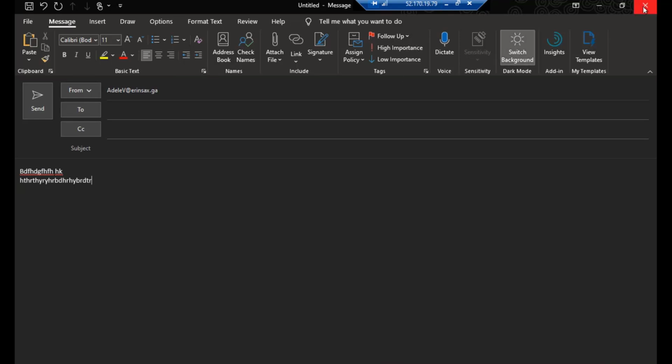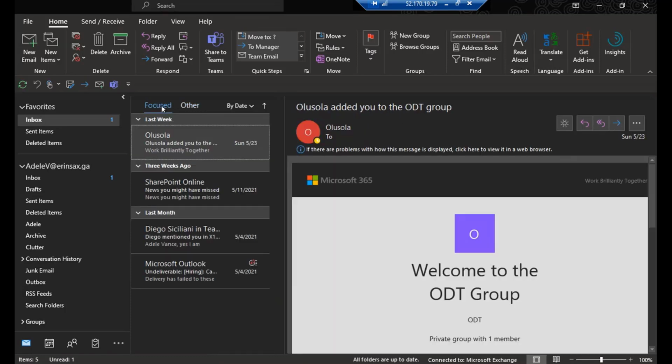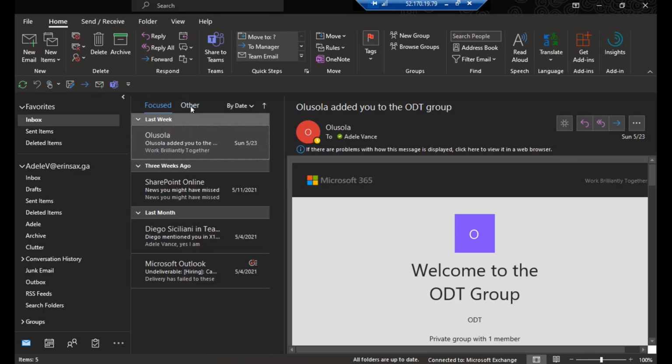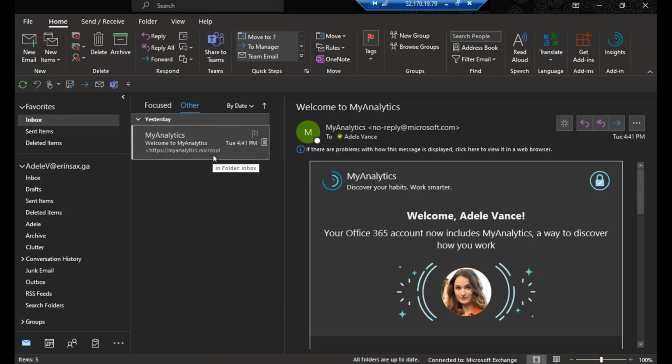So from here I'll check something. I see something called Focused and Others, right? Let me quickly say something about it. What it means is not really something special. It just depends on machine learning. The machine learning decides that some mails are important and should come under Focused, and if someone sends you a marketing email or whatever, it goes under Others.